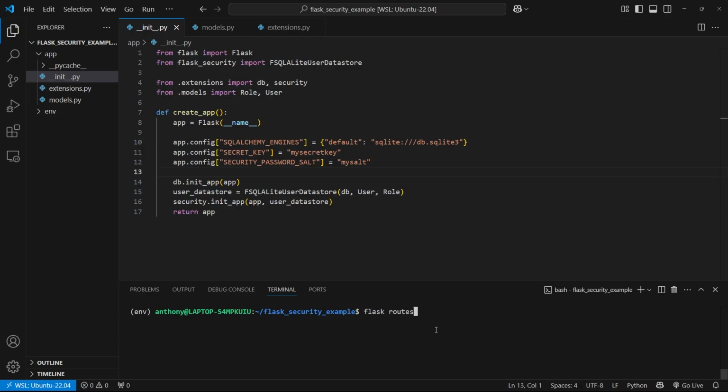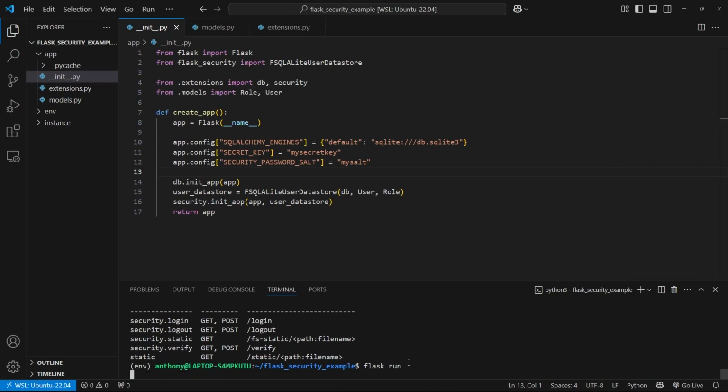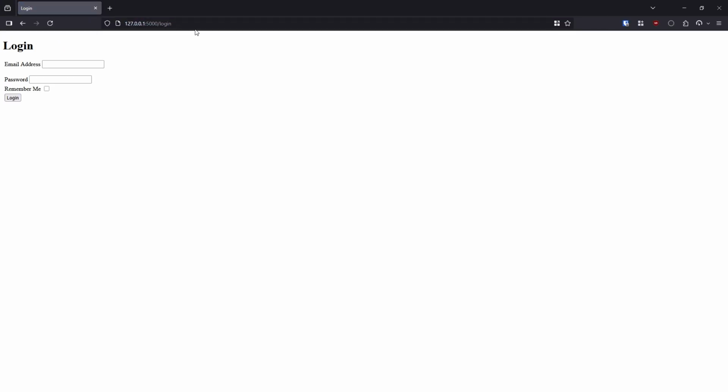So let me run flask routes again. And now we can see I have more routes. So before I only had static, but now I have login, logout, another static, and verify. So because I have login, let me go to the login page. Let me start the app first. So flask run. And then here I can go to /login and we see a basic login form that takes in an email address and a password.